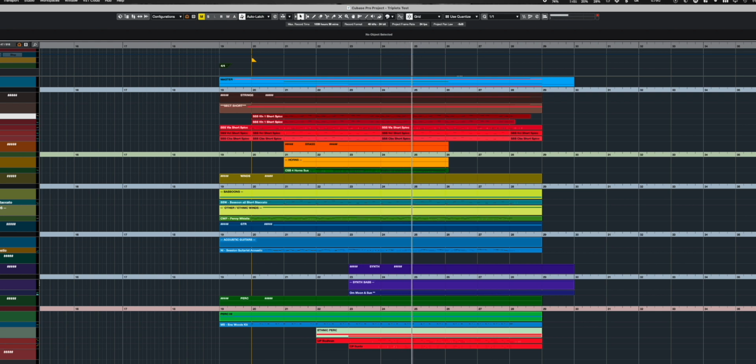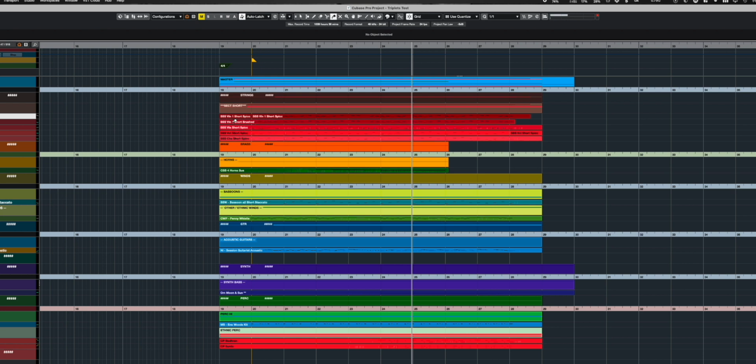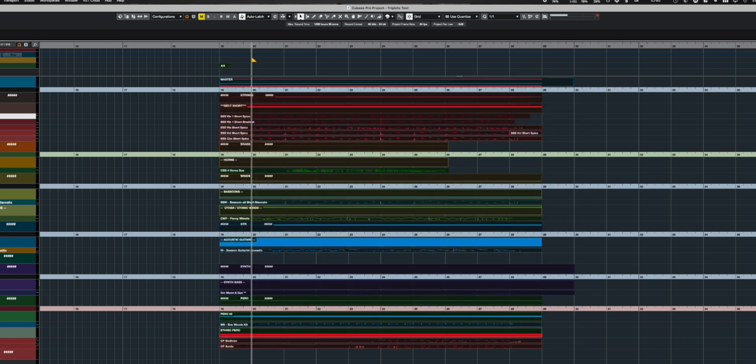Now, this will work, but I have to clean up the MIDI first. And what I mean by that is all of the MIDI has to start at the same spot and it all has to be glued together. If I don't, Cubase just doesn't do the math correctly.